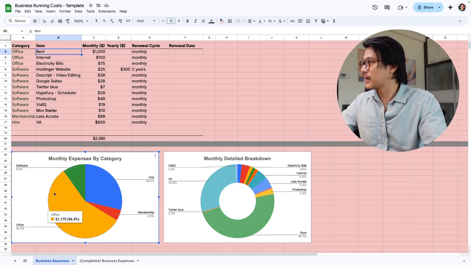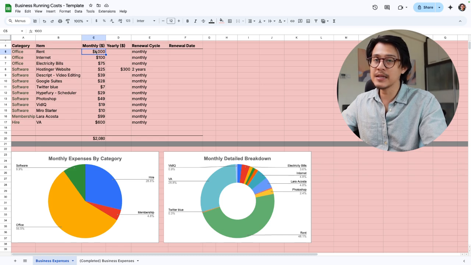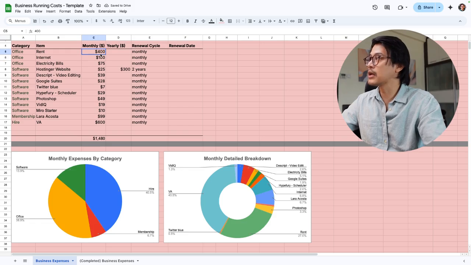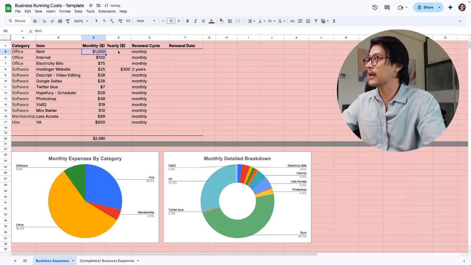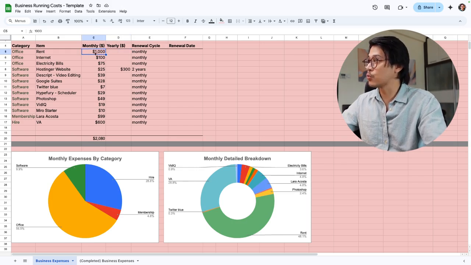So right off the bat, your office is the largest one. So this is the category that we're going to take a look at first. Do you really need a large office? Do you even need to pay this 1,000 to begin with? Can you just do a co-working space? Because if you do a co-working space, maybe this goes down to $400. Or you can negotiate with your landlord. Can I get a better rate or move to somewhere cheaper? Something like that will reduce this amount.